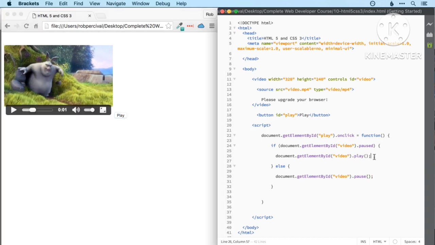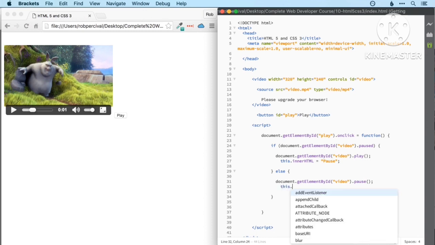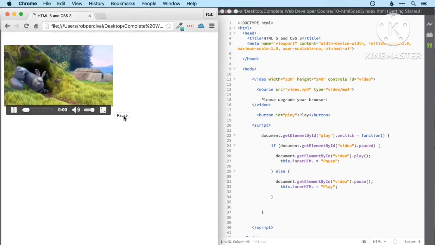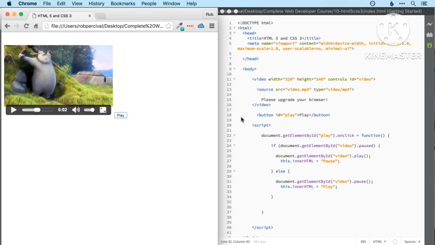And just to be a little bit more fancy as well, if we're making it play, then we'll set this dot inner HTML is equal to pause, and similarly here, this dot inner HTML is equal to play, just so our play button updates. Great. One more thing before we move on to audio.